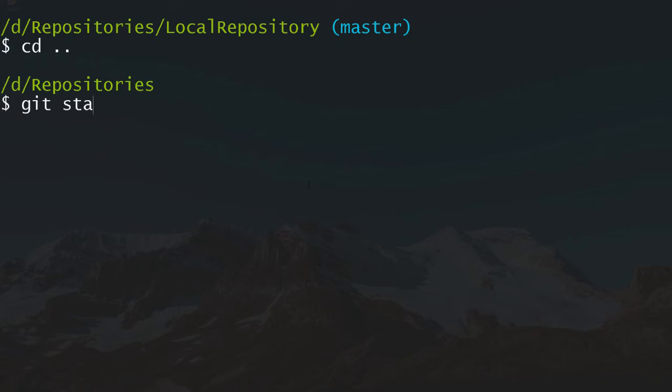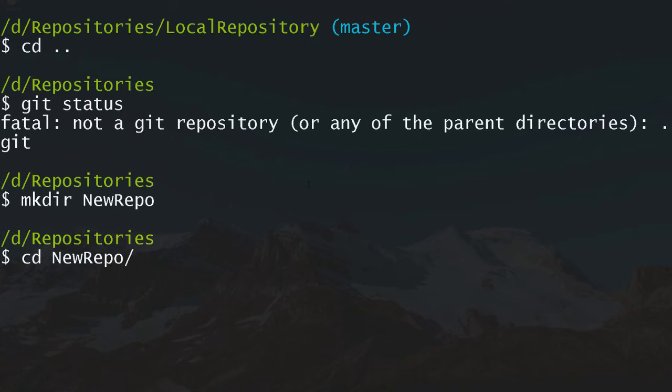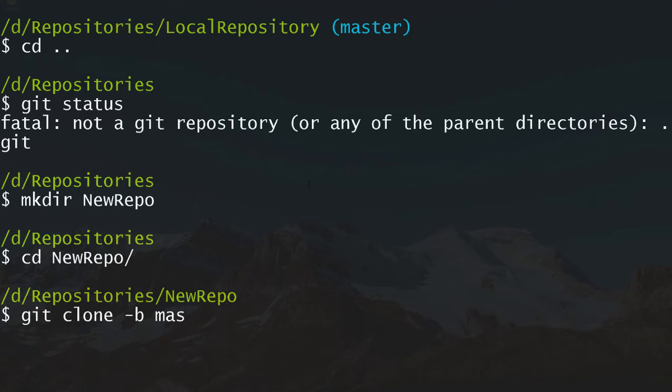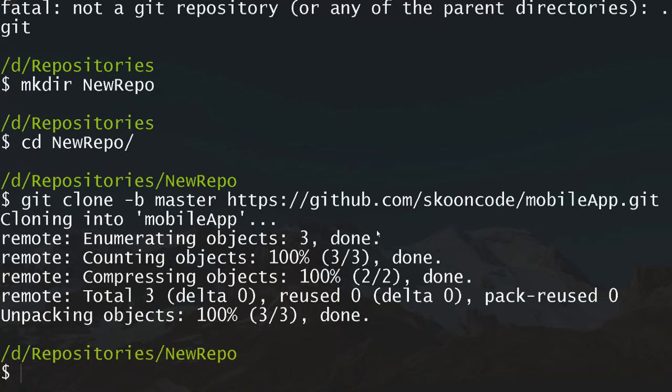Now do git status here. So we don't have a Git repository here. Let me make a directory, mkdir new repo, enter. Now cd new repo. Here I'm going to clone the GitHub mobile app repo. git clone -b, the branch name is master. We are copying from GitHub, so the GitHub URL is there. Enter. We have successfully cloned mobile app here.